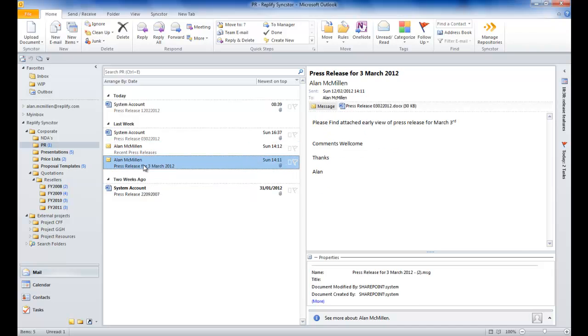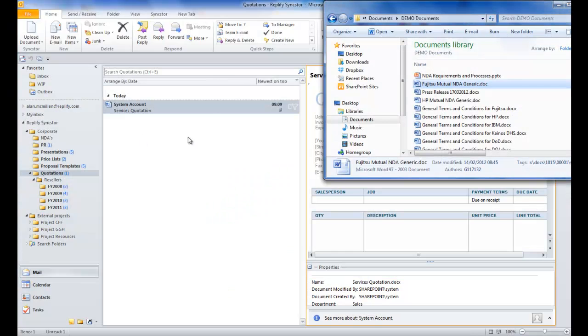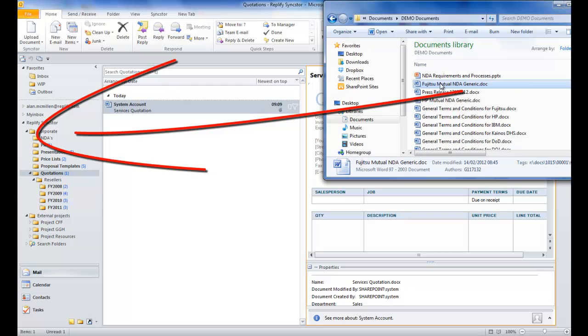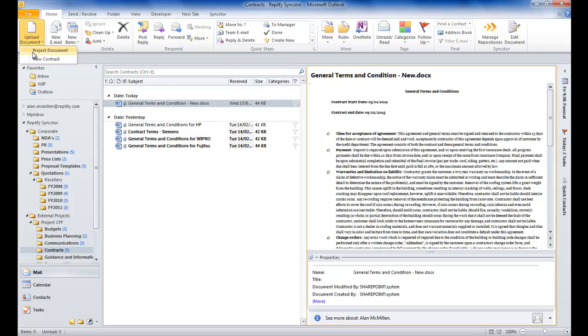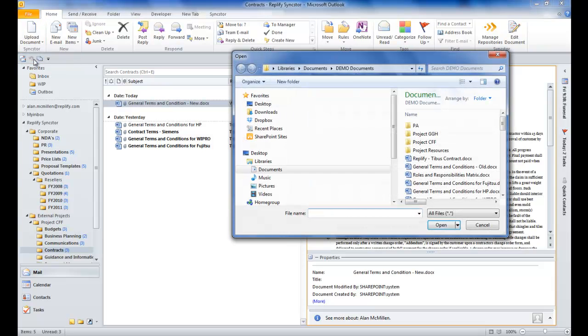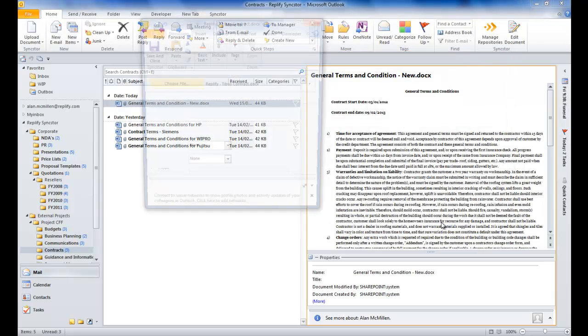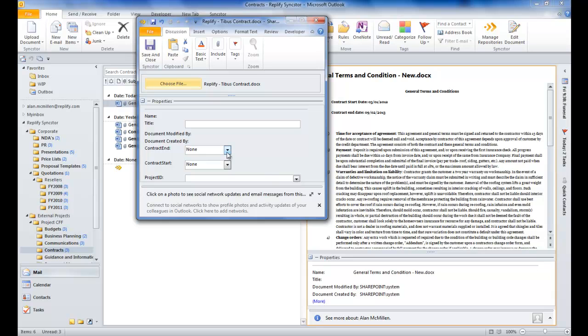For non-email content, I can drag and drop content from a local file store and from corporate or other file shares. I can also use the SyncStore Upload Document function that allows me to choose a content type, a file to add, and complete any relevant metadata, or I can leave the metadata until later. In this case, if I go to a project folder, SyncStore allows me to select a project document type, select the appropriate document, and complete the metadata.